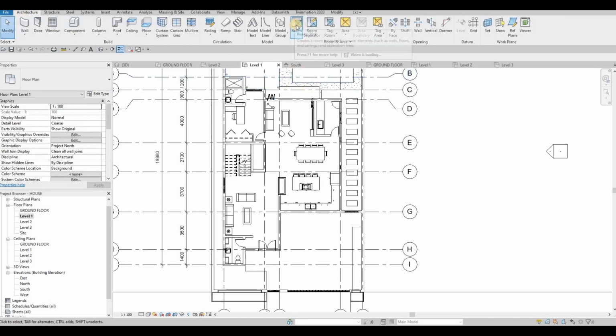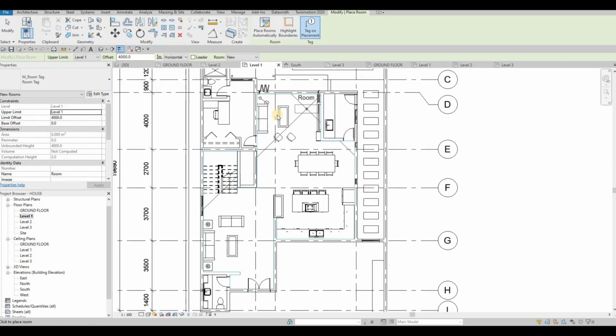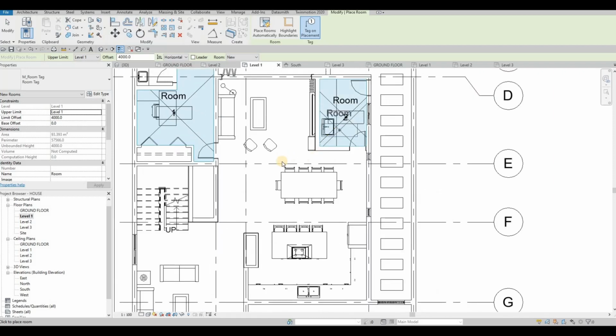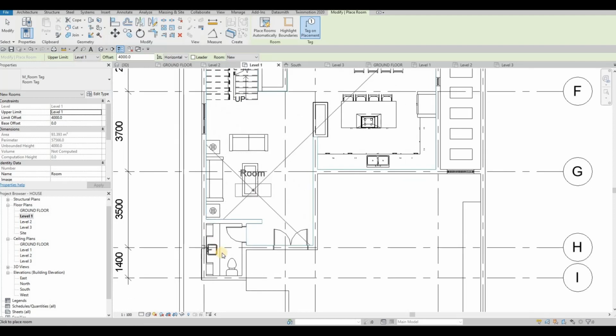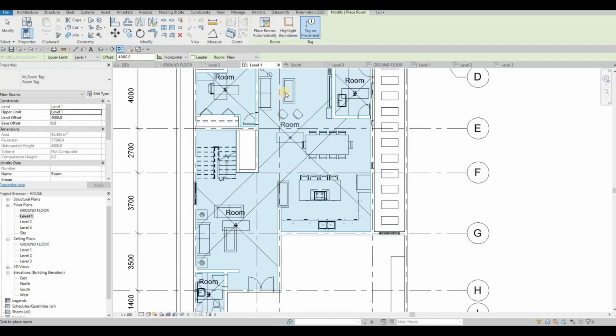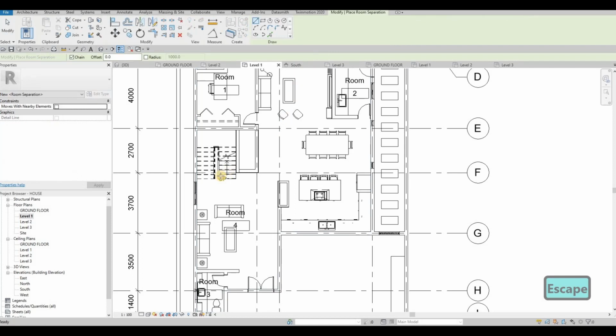So here we have room, so we're gonna click on that, and then as you can see, if we click here, the rooms that we have, all of them are fine because it's a closed area. But here in the open concept area, as you can see, it's basically selecting all of this space. So what we need to do is a room separator.